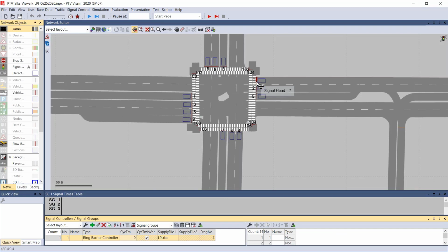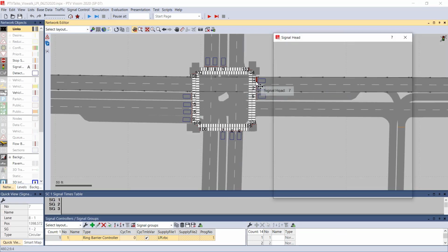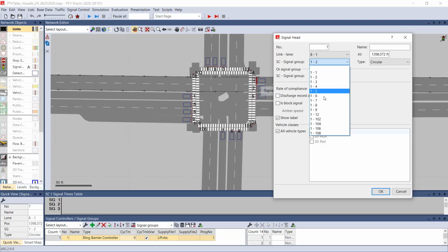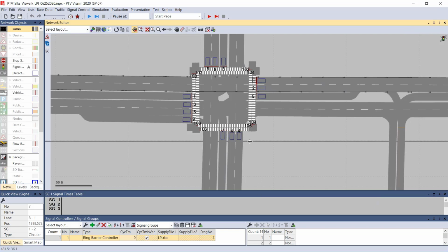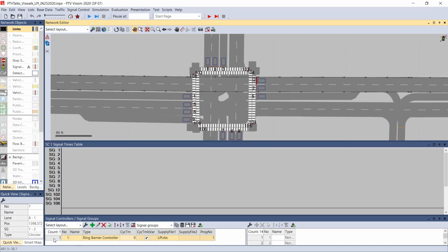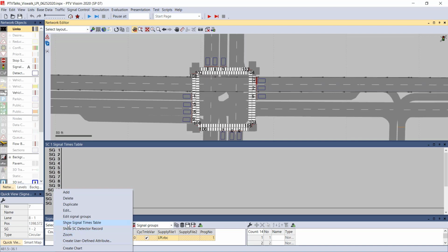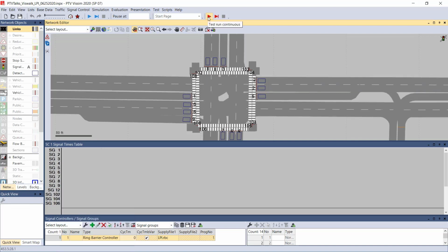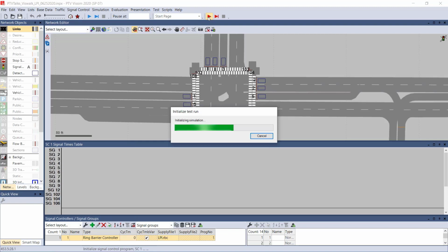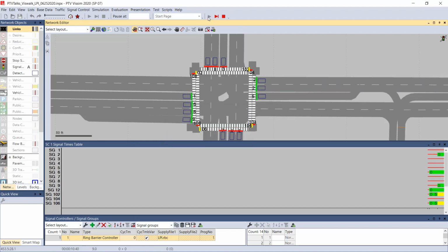On the signal heads themselves, for example on this westbound through, if I double click on it and select the signal groups, we can see we have signal group 12, which is the basic signal group. And then we have the overlap signal group number 2 that we'll select. Now I've opened up the signal times table, and you can do that by right clicking on your signal controller and saying show signal times table. I'm going to run in test mode so that we can just run it without vehicles to start. We'll ignore the first cycle because it just goes through everything there.